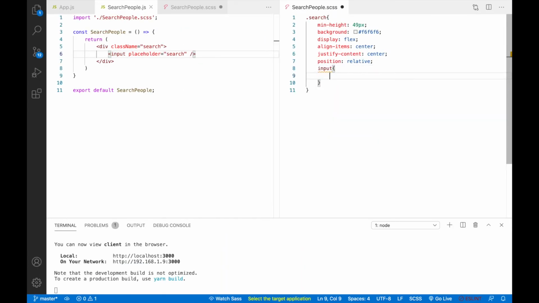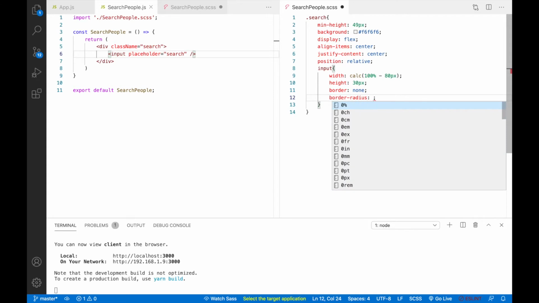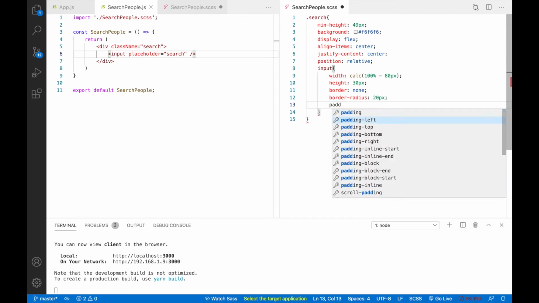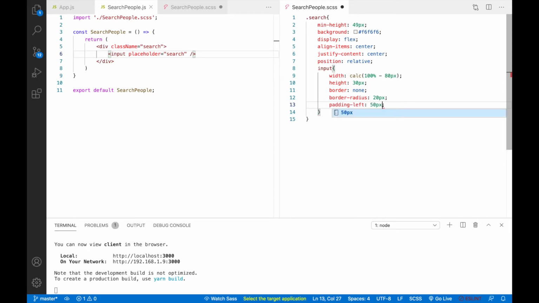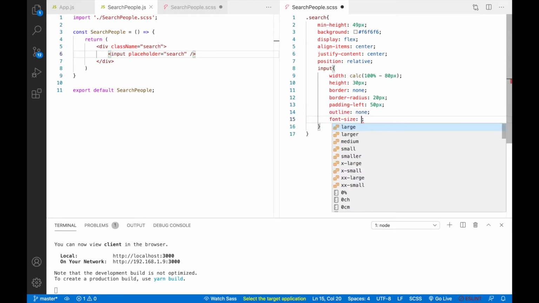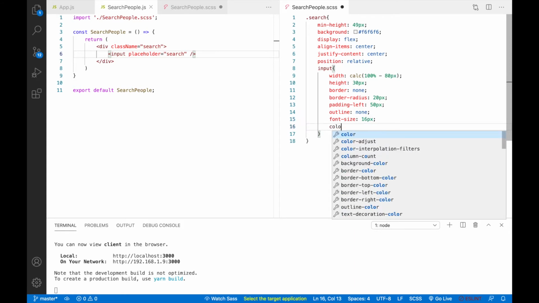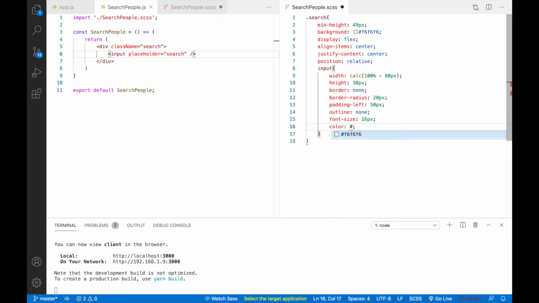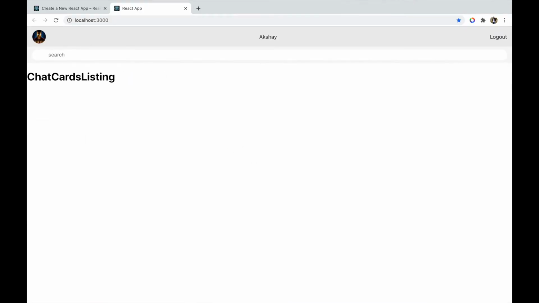For input, we'll write width 100% minus 80 px, like this. Then height will be 30 px, and border none. So border radius will be 20 px. That will be a rounded input box, right? And padding left will be 50 px. Okay, outline, this will be none. Then font size, this will be 16 px, and color will be some gray color, and that will be 919191, right? So it will look something like this.